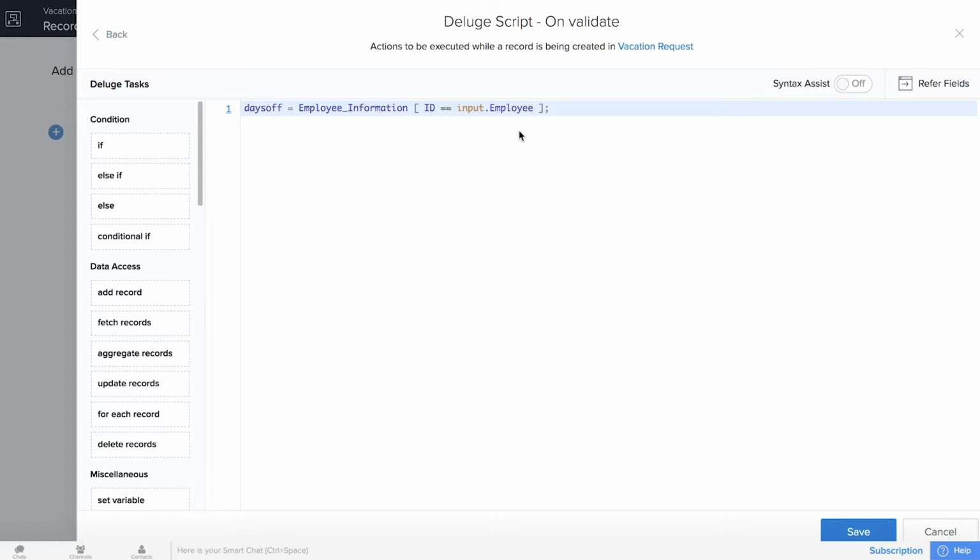When an employee chooses their name from the list, even though they're seeing their name in the background, what they're really doing is choosing the ID of their record in your database. It's just saying, find the records where these match up.